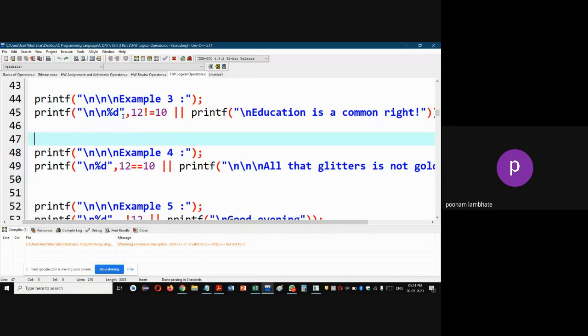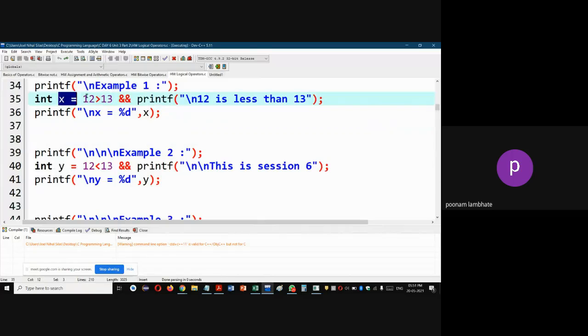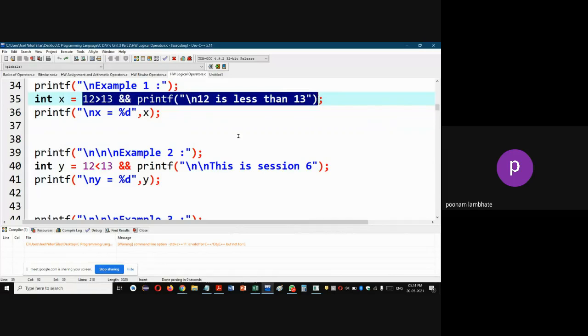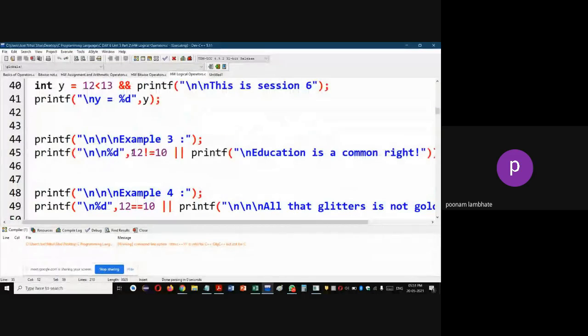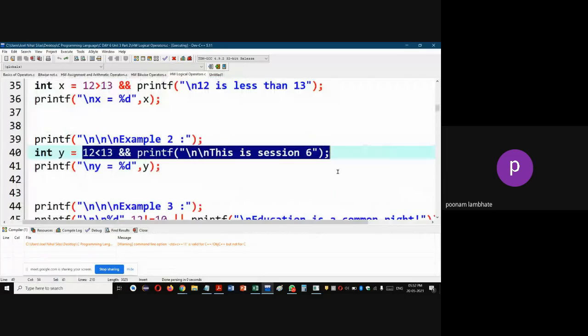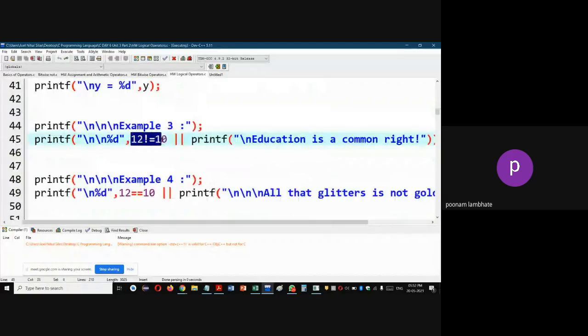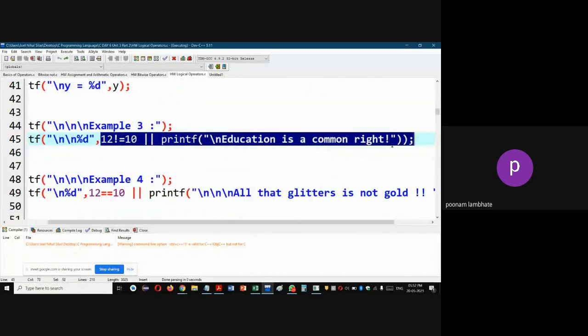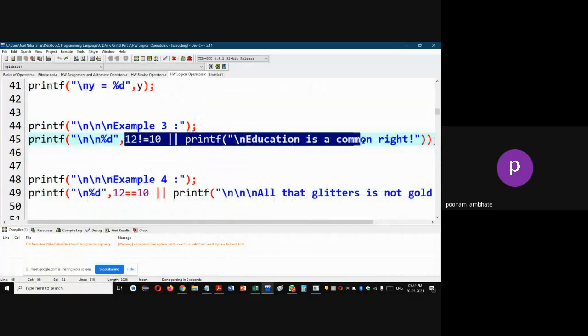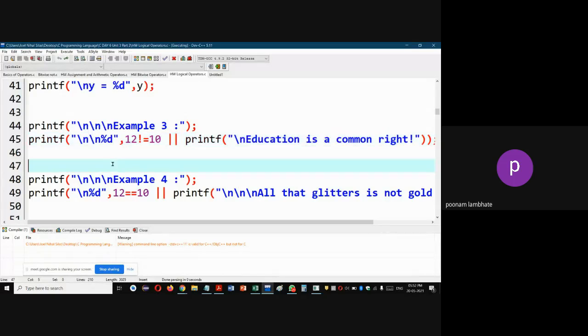And see here, till now, in the variable x, I was storing the total value, and then printing the value of the variable. But here I'm printing directly using %d. This whole expression, I'm writing directly in the printf. And that value, this whole thing that I'm highlighting, will evaluate to a single integer value, either 1 or 0, and that is getting printed using %d.